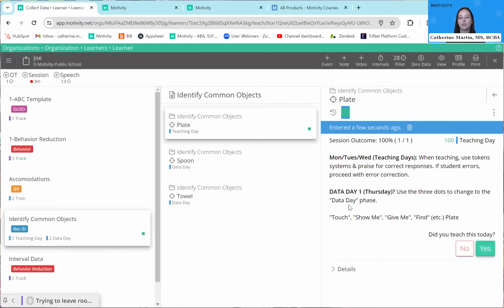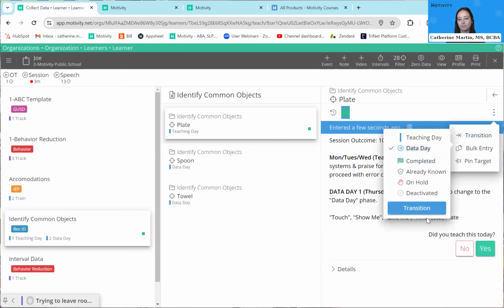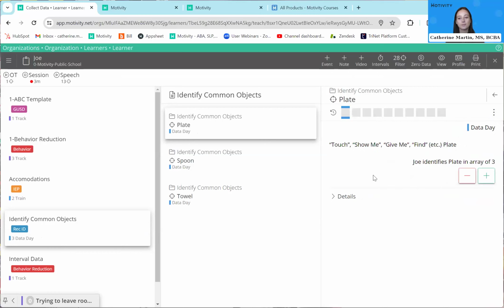Then now we're going to jump ahead to Thursday, and I'll be able to see, okay, I'm going to use the 3 dots to change to a data day phase. I'll simply go up here. I'm going to transition to a data day. Now that I'm in a day where I'm actually collecting that data, it is still extremely straightforward and simple. There's no language for SD in this example. We're simply telling staff what you're going to be saying and what we want our student to do, and therefore what they're collecting data on.